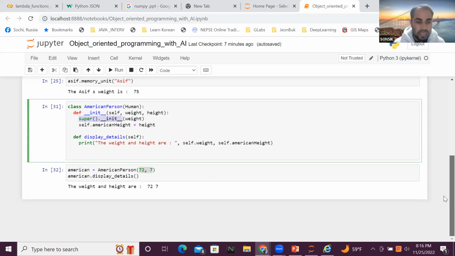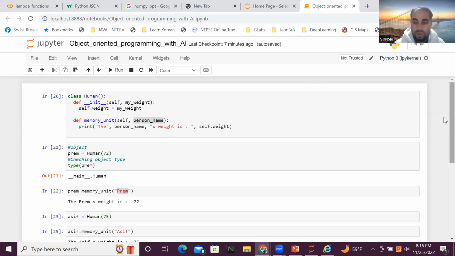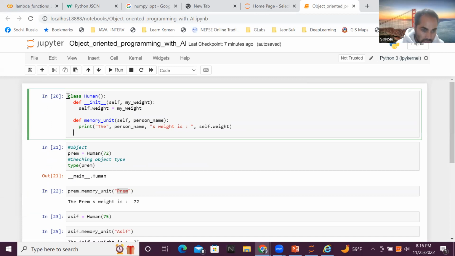All you have to understand here is the flow. This is just a structure. It is doing nothing. It is just a structure which is defining a human class where human has two methods. One is the initializer, which is creating an instance or object, and the next is another generic method, memory unit. So you can have any number of methods here, right? The main thing to understand here is how the object communicates to its class.